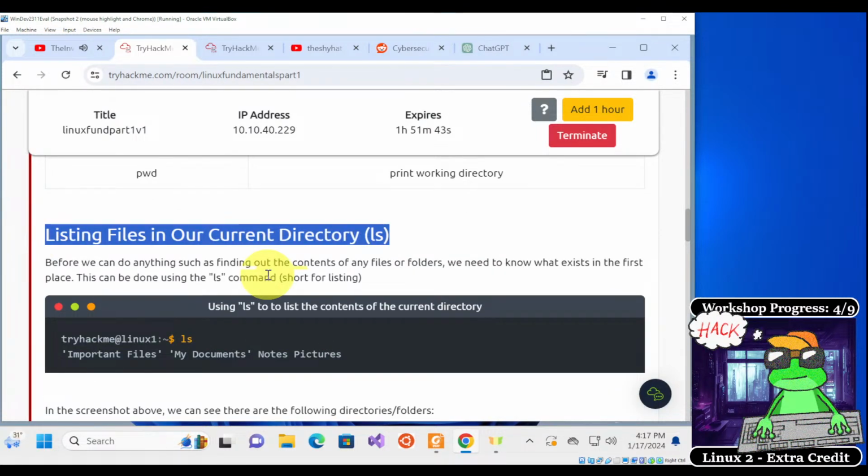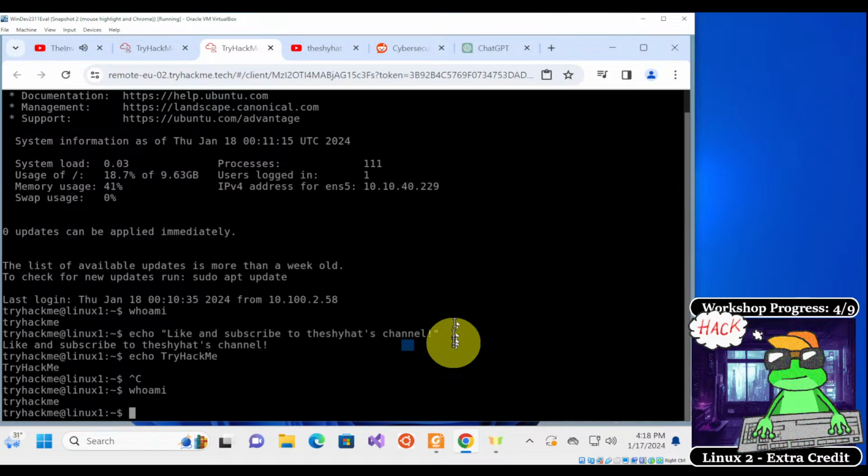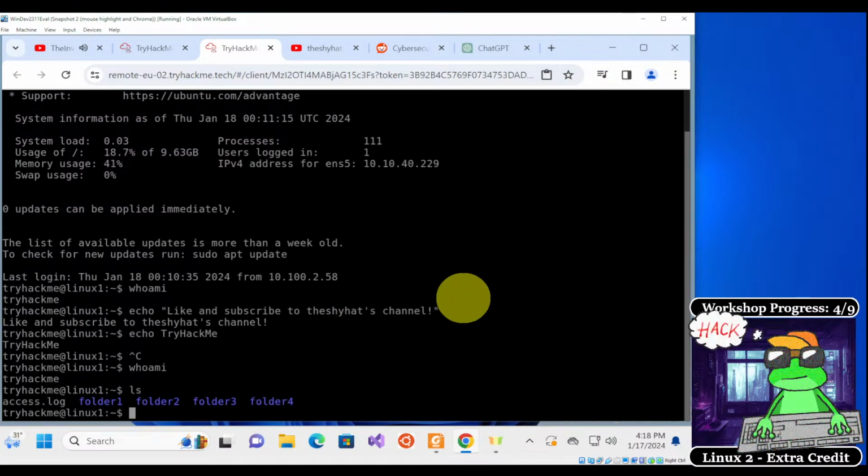Okay, so the first thing we're going to do is learn how to list files in the current directory, which is ls. Before we can do anything such as finding out the contents of any files or folders, we need to know what exists in the first place. Okay, this is done using the ls command. So ls stands for list or listing. So if we go to the terminal and we do ls, okay, so we see that there are some files in here. There's this access.log file, and there are 3 directories in here. So there's folder 1, 2, 3, and 4.